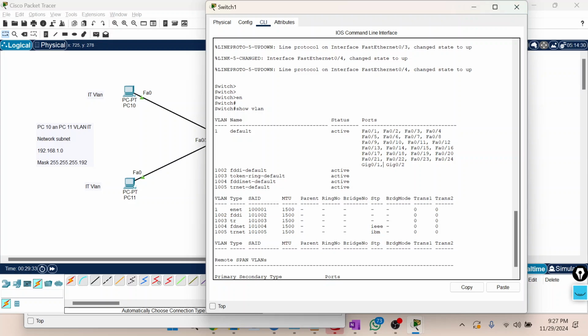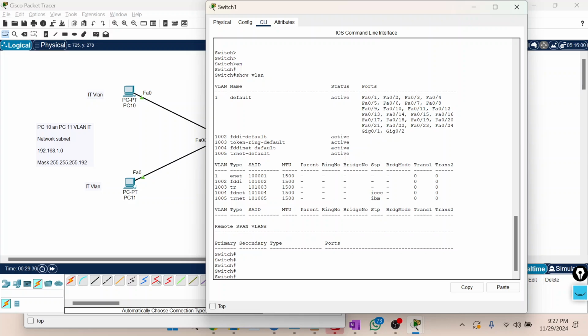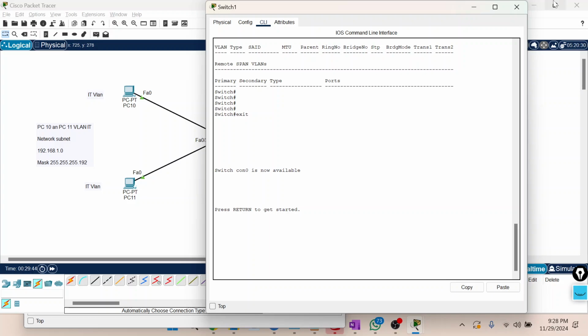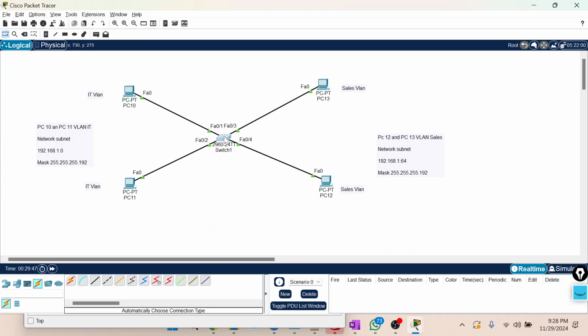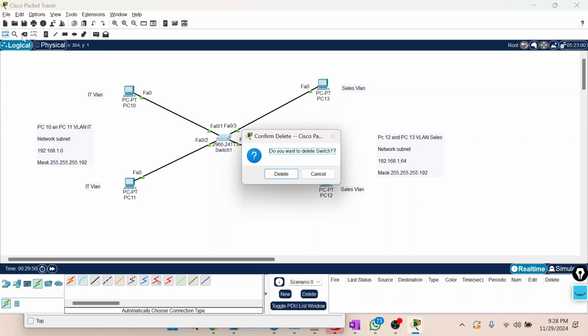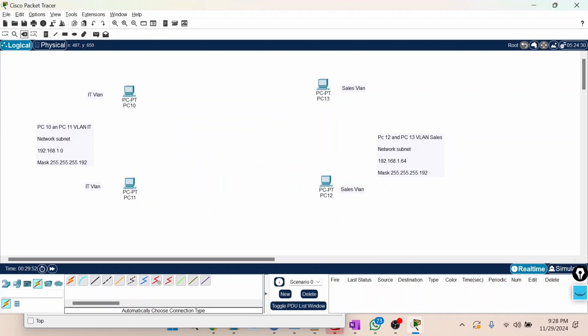What I'll do, config T. Whenever you open any switch, let us do it from the start. I'll delete this. I'll add one more switch again. Now move forward.